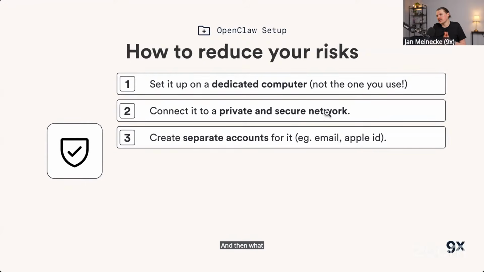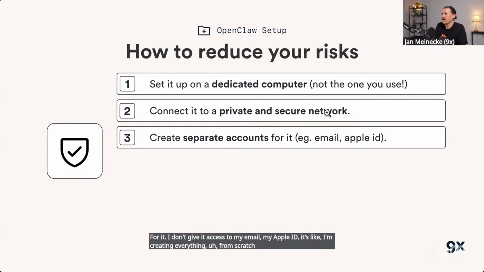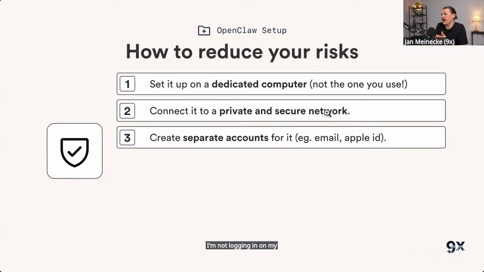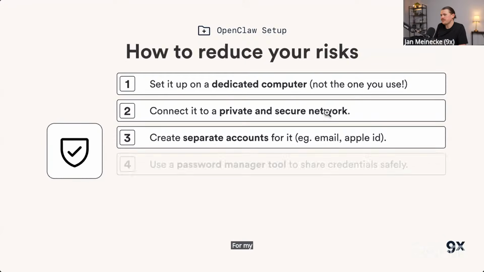And then what I actually do is, on that dedicated computer, I create separate accounts for it. I don't give it access to my email or my Apple ID. It's like I'm creating everything from scratch. I'm not logging in on my behalf and having it do things on my accounts. I'm creating separate accounts for my OpenClaw.